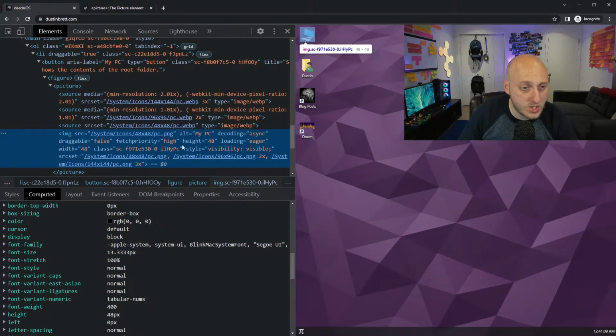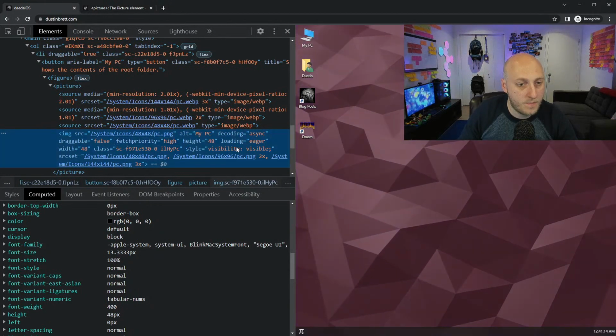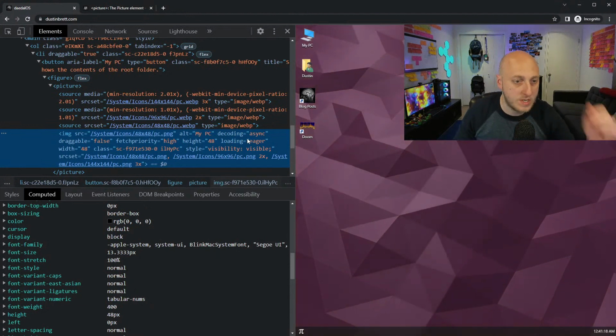Other than that, this image has nothing we haven't discussed already. Fetch priority. That's really it. The styling, you don't have to worry about that. That's not related to performance. Loading eager.